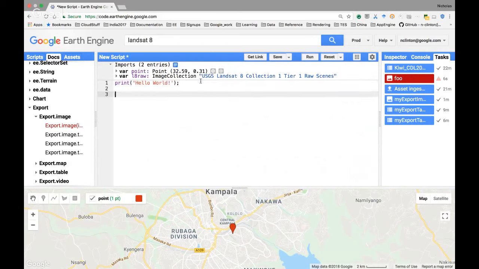And now I'd like to do something with this. Again, this is the entire collection of Landsat 8 raw scenes from all over the world. But I can do something like make a simple composite out of them, and I'm going to do that by calling a special algorithm called simple composite. So I'm going to type, let me see if I can talk and type at the same time. I'm not very good at that.